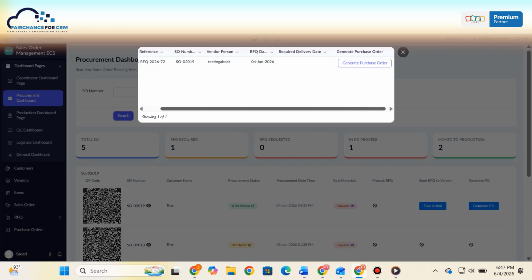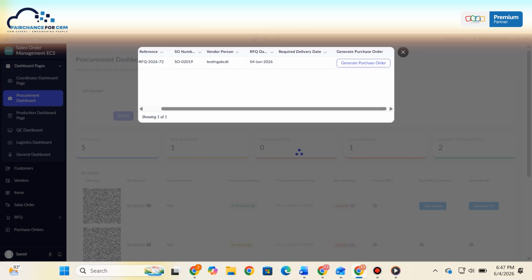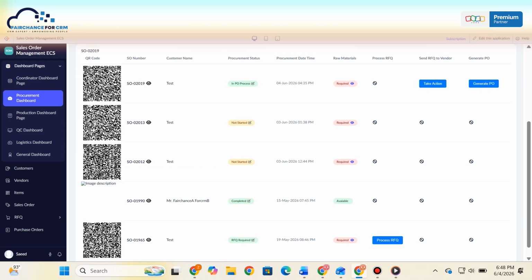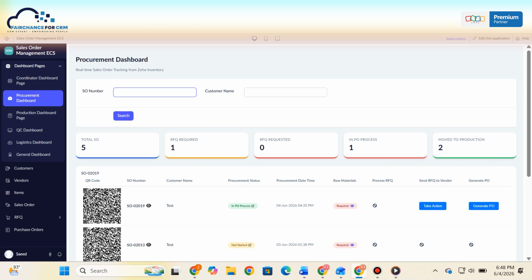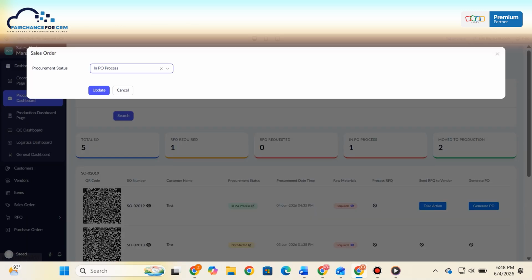It will generate one purchase order for this item. Click on this generate purchase order, and it will automatically create a purchase order in Zoho Inventory. So in this way, the procurement team's work has been finished. Once they complete all the process and purchase all the items, they will click on this completed.